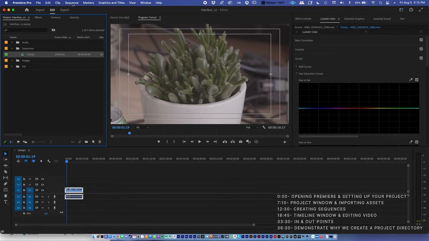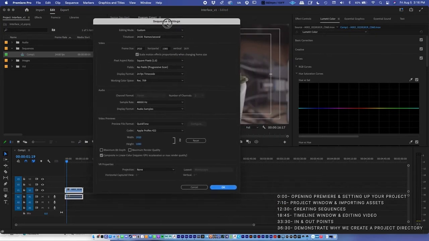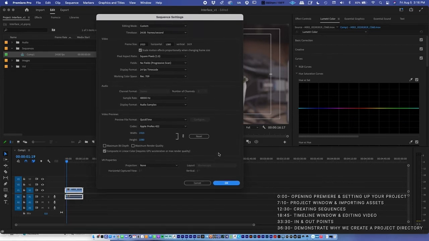And if I go up here to sequence and then sequence settings, we can see the settings that my sequence currently has. So if you do this technique where you just drag your video file down here to create a new sequence, be sure to go up to sequence settings real quick and double check things. You can see here that time base or frames per second is set at 24, which I'm happy with. 1920 by 1080 with square pixels is what you want for standard HD. We have the working color space, 709 is good. Audio is good. So all these settings right here are pretty good settings for this.